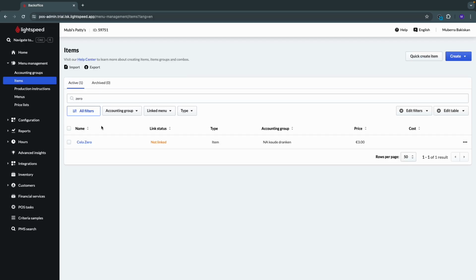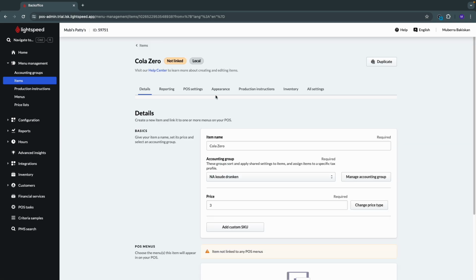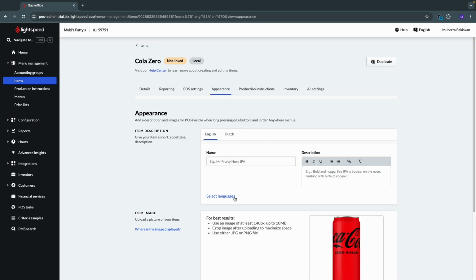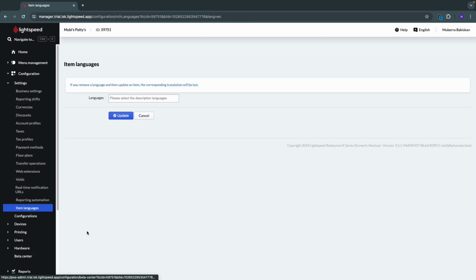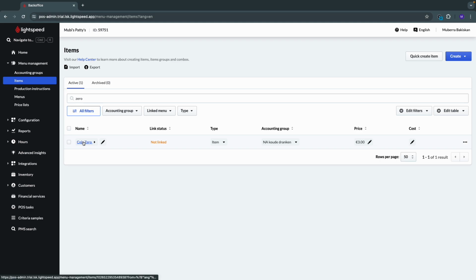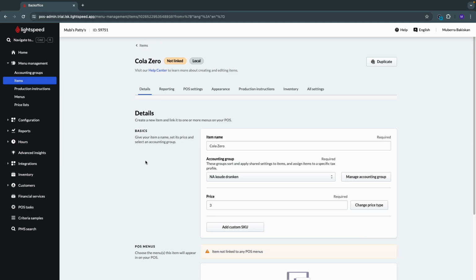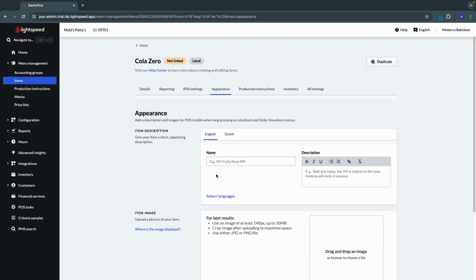If you have not set languages yet for your items in the back office, you must first add a language. Only then you can add the product name and description as you want to display it online for that language. Click Configuration, Settings, Languages of items to add the language. Because Order Anywhere automatically adapts to the language setting of your customer's device, you can show your products directly in the correct language with a description that they can understand.